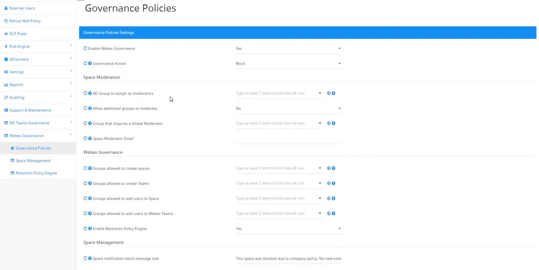We've got space moderation, and we've got several policies here which deal with moderating spaces. So first of all, you can assign an Active Directory group as moderators, meaning that anytime you have a space that has a member from a certain Active Directory group, they will always be a moderator on that space. You then have the option to allow additional groups to moderate or not. So sometimes you may only want this first Active Directory group to moderate spaces if they're part of spaces, without giving the option to other groups to be able to moderate. Sometimes you may also want other groups to be able to moderate.